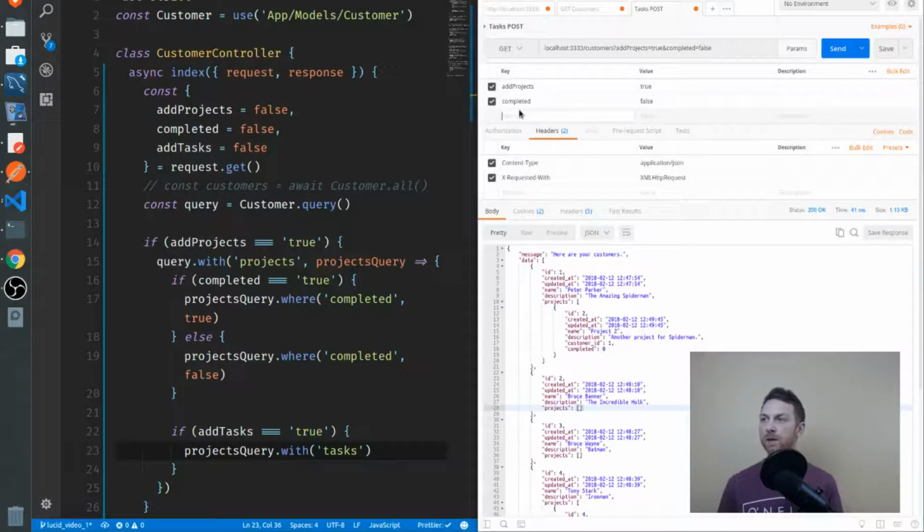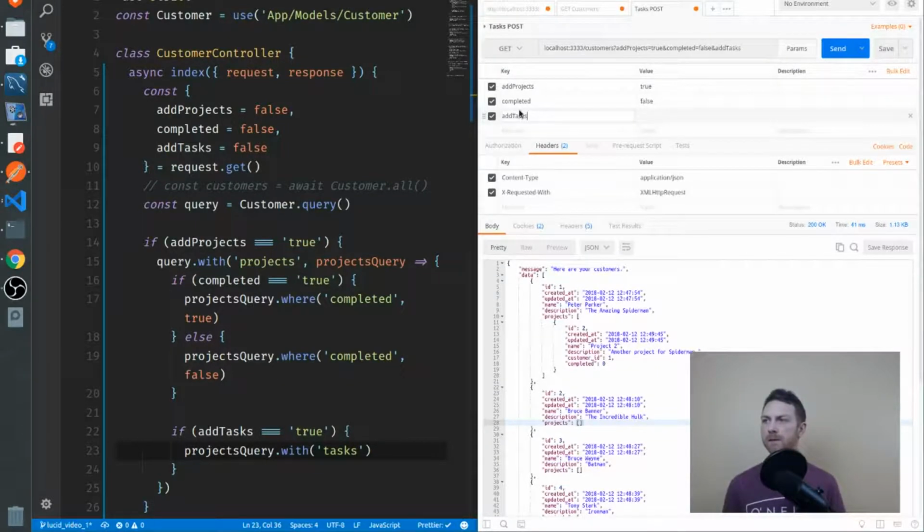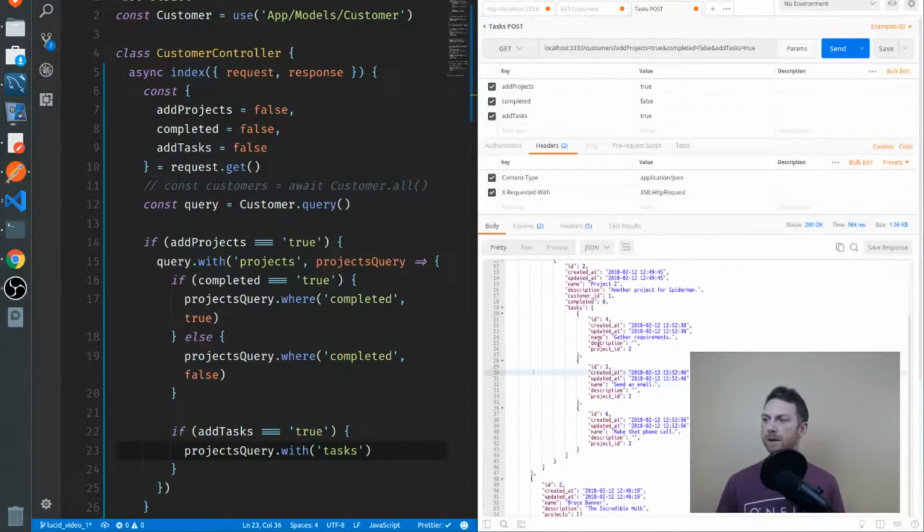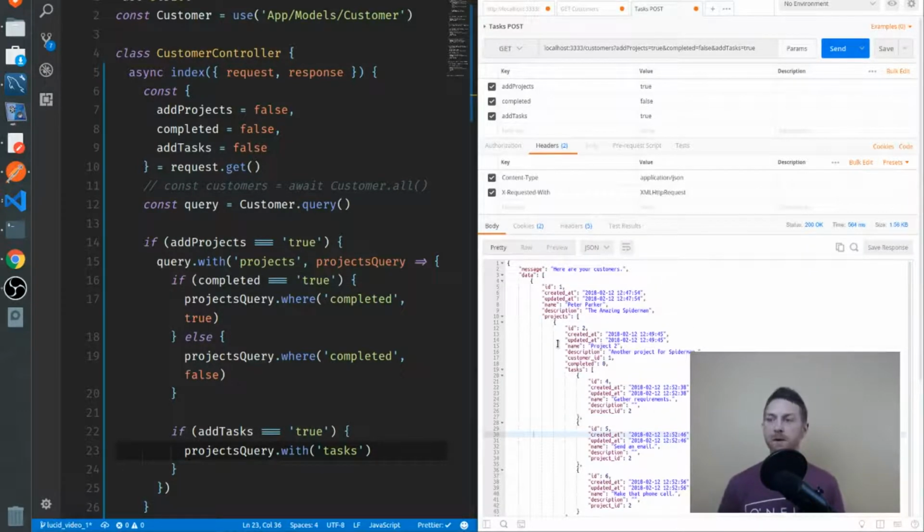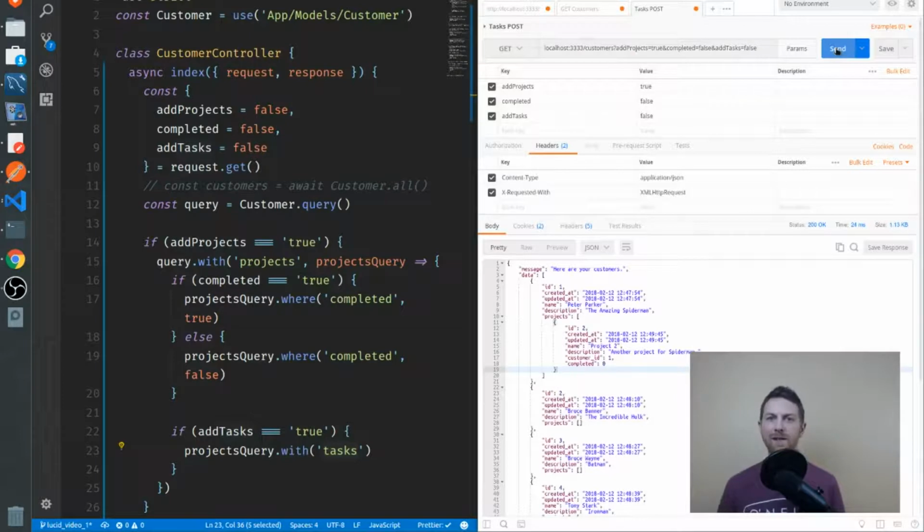So now over in Postman, we'll add our new query parameter, add tasks, and we'll set this to true. Now when we send our request, we should get all of our tasks with our projects here. And there they are. We see for our two incomplete projects, we have our tasks right there. Now let's set this to false so we make sure that we don't have them anymore. And that works as expected.